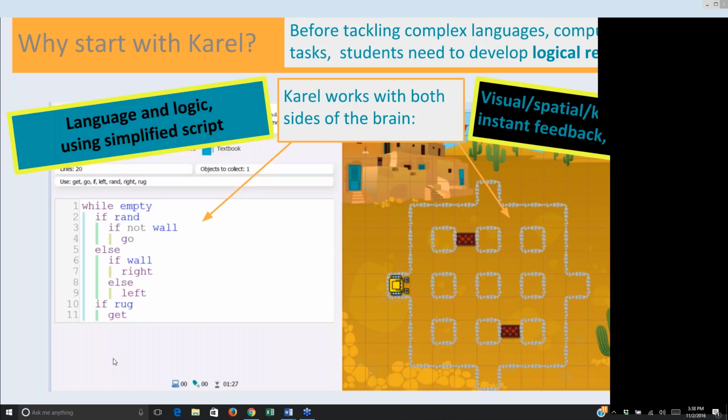At the same time, every time they hit the go button on their program, they see what happens on the maze. And it provides multisensory feedback: visual, spatial, kinetic, auditory. There's lots of noises when he crashes into walls. So that gives the kids instant feedback, and then they can see exactly what line gave them a problem, and there are error messages that help too.